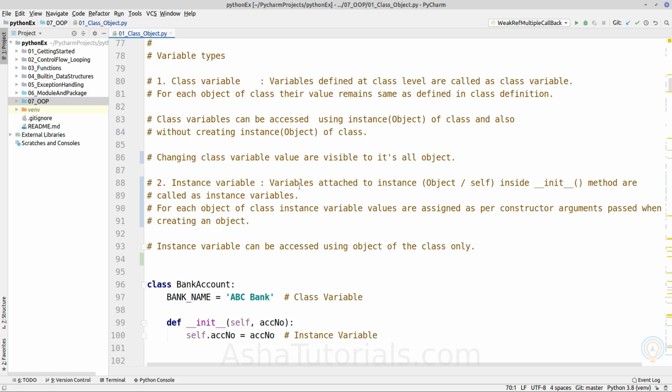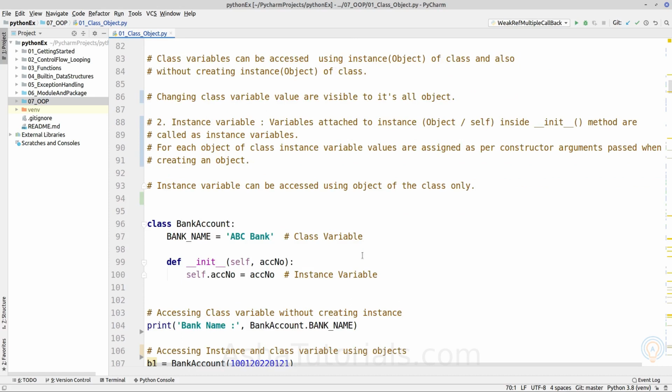And for each object of a class, their value is configured as per the parameters given inside the constructor. And instance variable can only be accessed using objects. So now we will define both kinds of variable and we will access it.